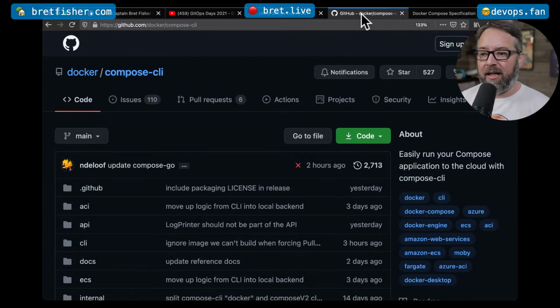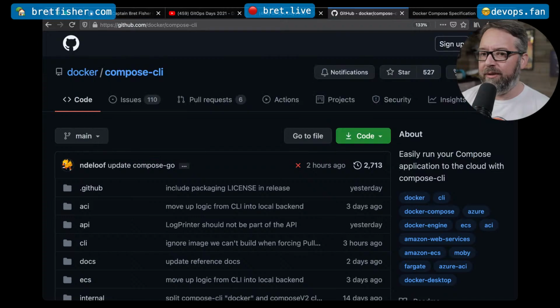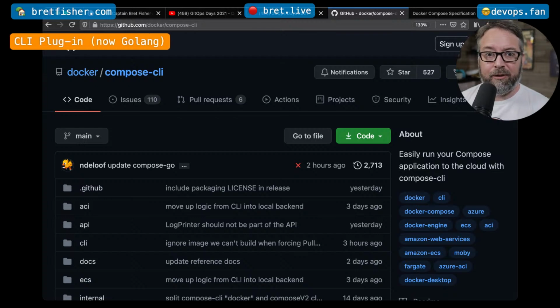And before we get started, I want you to know about the new Compose and its location on GitHub, because it's a new binary. It's different than the old binary. And that is going to get us to our first topic. I actually have a list today. I'm trying to be organized.